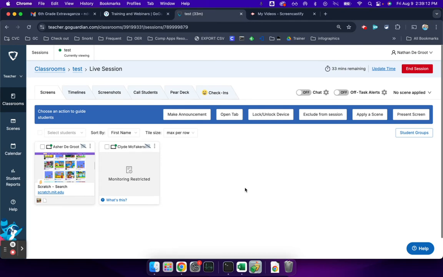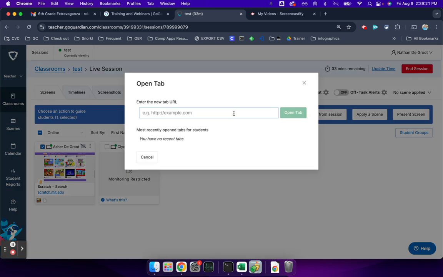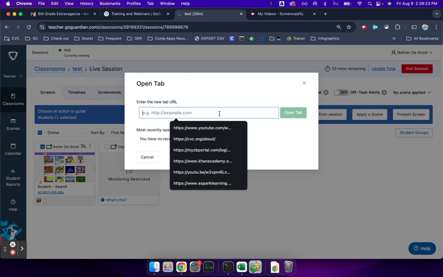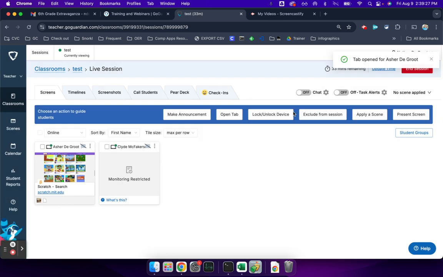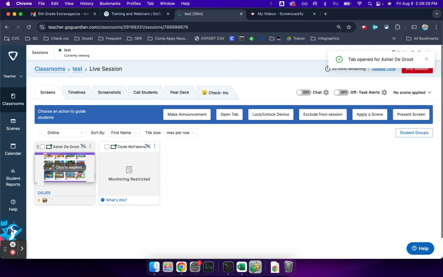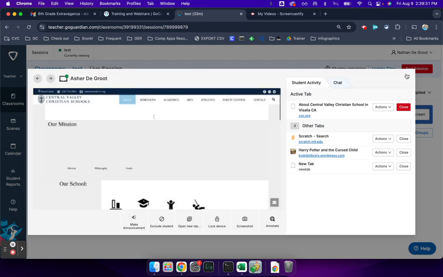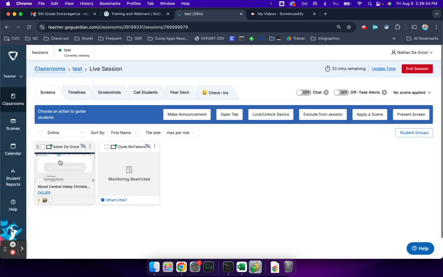All right, so there's a couple other things that you could do with GoGuardian with your students. For example, if I want to open a tab for them, like I want them to go to maybe this CBC page right here, I can press open, and that's going to be the tab that gets opened for all of my students. And now they can close that out and keep doing what they're doing. But if I need to get them to a specific place, that's usually an easy way to do it.